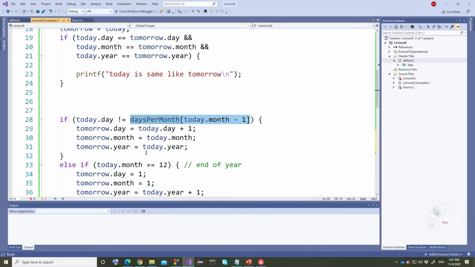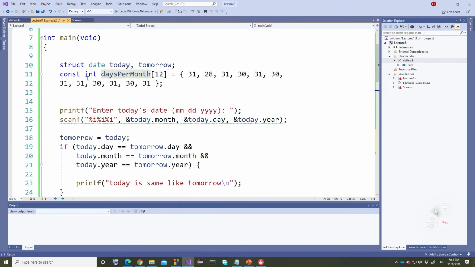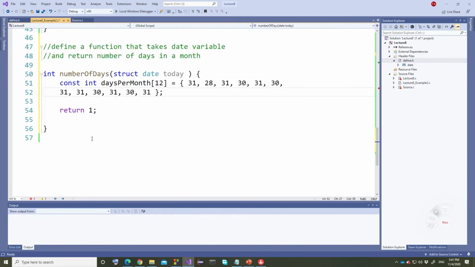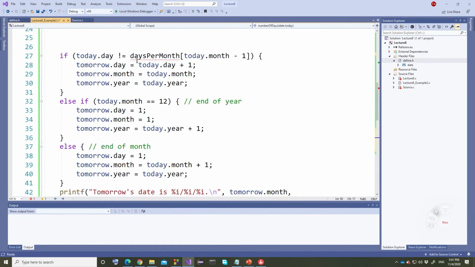So to decide the number of days per month, we need this array. Let's take this array, and then I will put it inside here because I need it. And then the number of days function, I will use it here. So this will return the number of days per month.